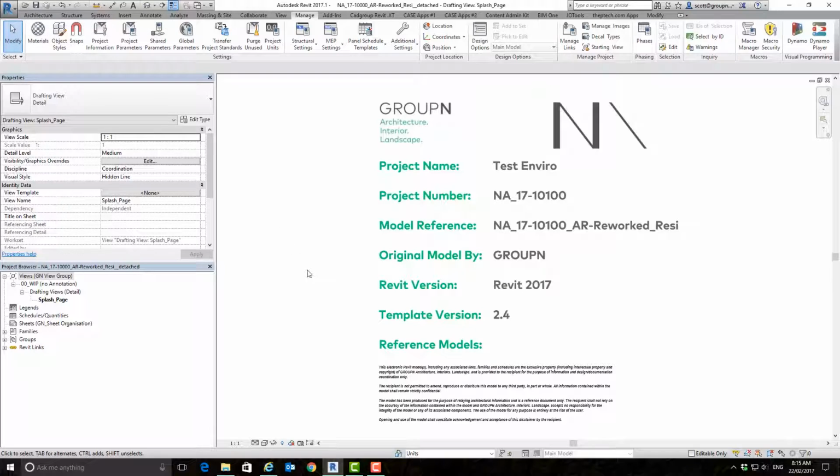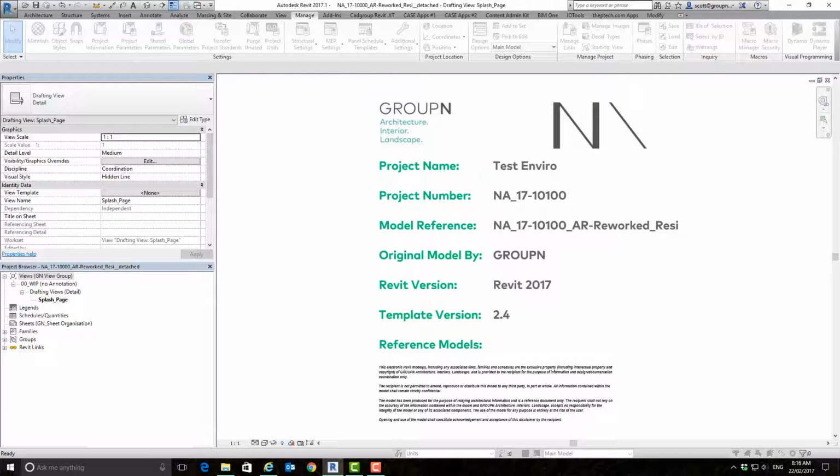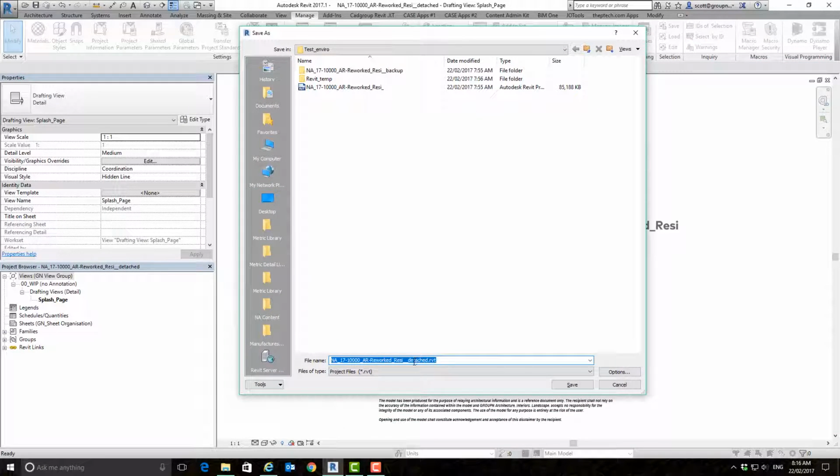Once that's done, it's purged the file, it's cleaned all the views and links. The only view that's in there at the moment is our splash page, telling the project name, number, reference, template, and some copyright information in there also. I'm going to go File, Save As. You would save it into the project with the correct name and also with a date at the end of the file. So today is the year, the month, the day, and we save that file.